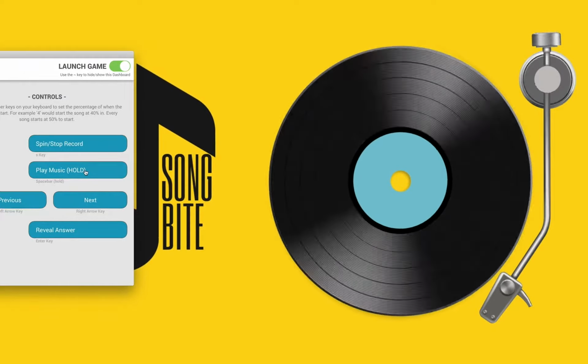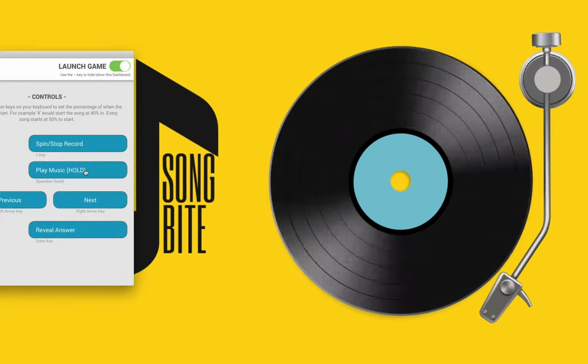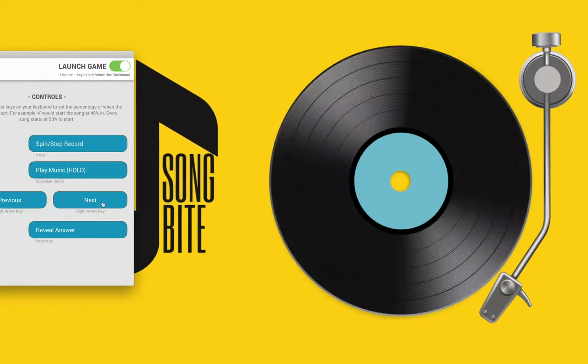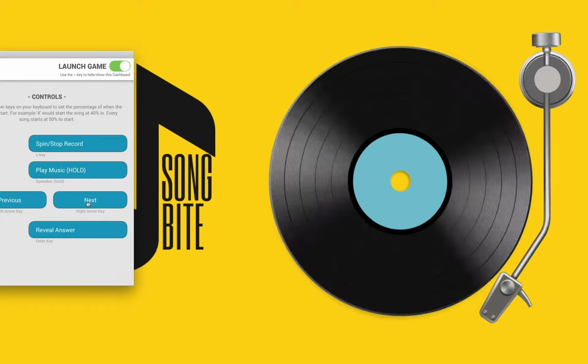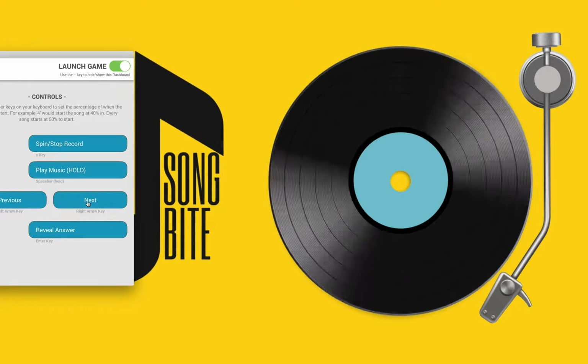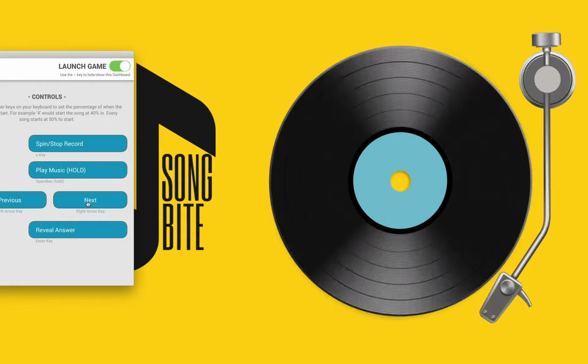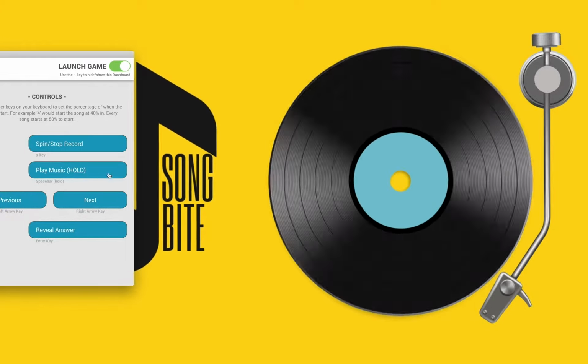Whatever it is, it's a good idea to play around with this and figure out where you want it to start. But the important thing to understand is that every single time you start, so if we click on next right here and go to the next song, this next song is going to play at the 50% mark as well until we decide to change it on our keyboard. Once you change it, it's going to stay that way until you change it again. So don't worry about hitting that every single time you want to play the music.